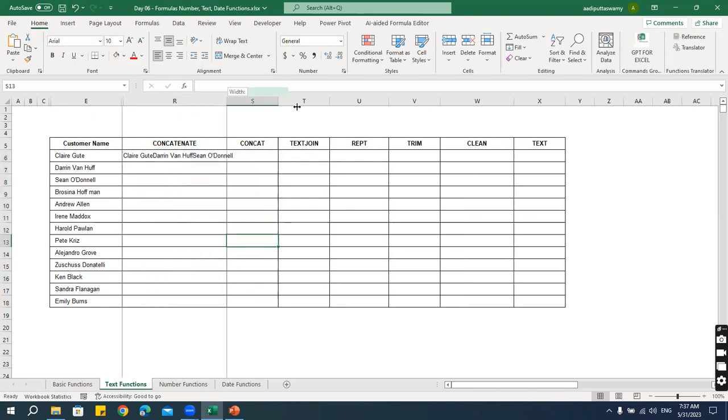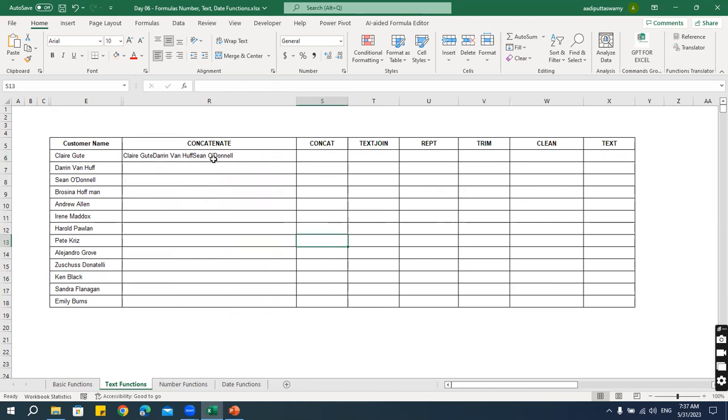Let me increase the column width. Okay, see, this is how it will combine. But if you see, I want to combine all these names, I'm selecting them one by one. It is taking a lot of time. So instead of this, I'll go here.